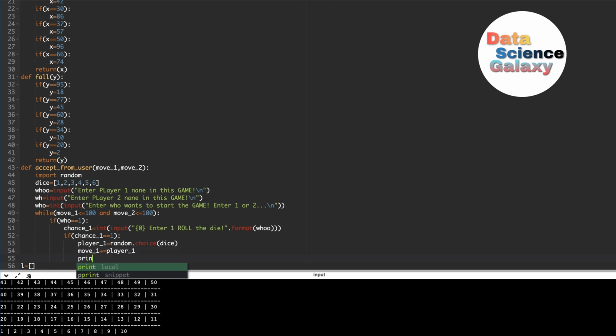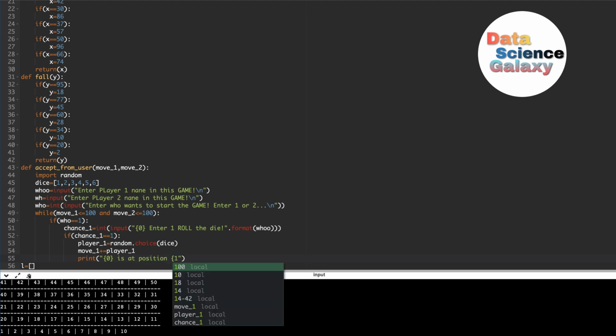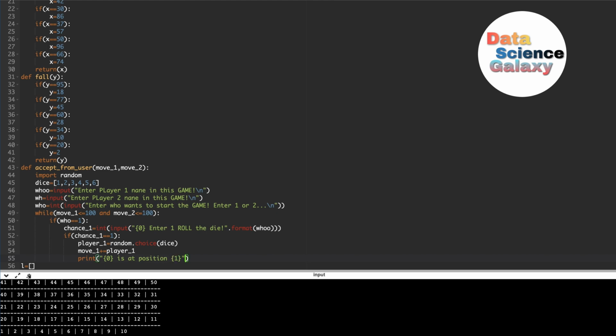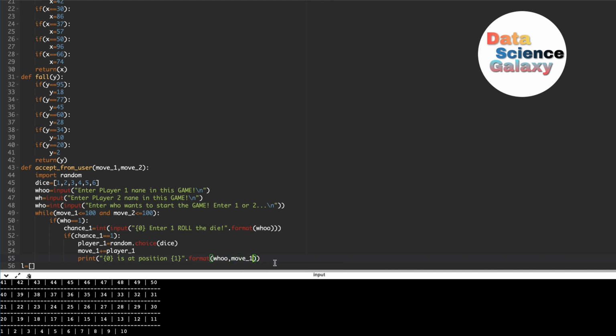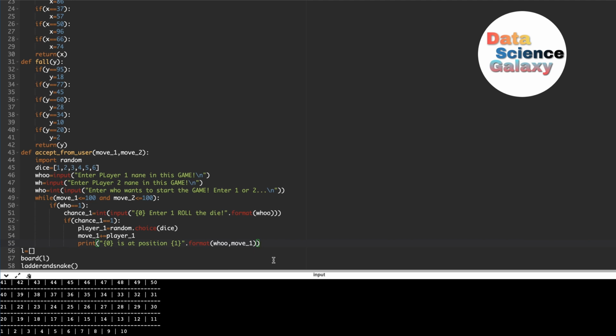And now we need to print and let the player know what is his current position on the board. We'll take the name of the player is at position 1, not a position 1, that is just a format. Now we'll specify it. So who in this variable the name of the player is stored, and how much he has moved, comma move 1, because we're still dealing with player 1. Remember, this happens only if chance is equal to 1, if the player has entered 1.